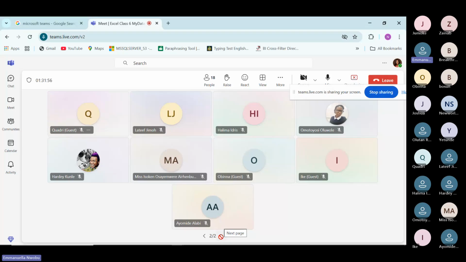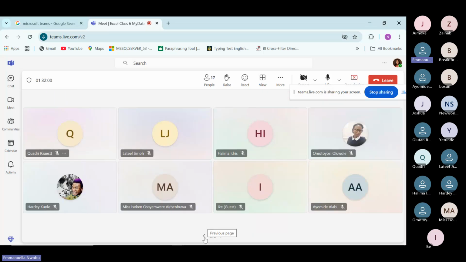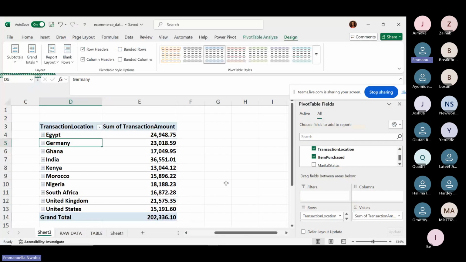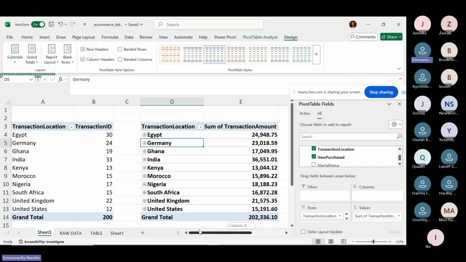So I just wanted someone to practice what we just did, but since no one is using their system, I'll just go on. As we can see, we've been able to build two pivot tables independently.